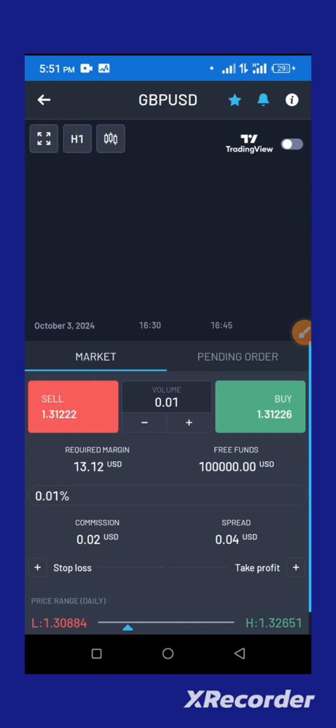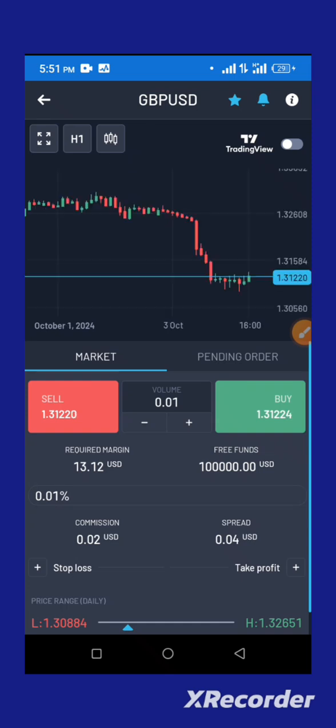Understand? So let's change time frame. Let me use 1 hour time frame. Yeah, you can see I have changed the time frame. I tap 1 hour and the 1 hour time frame will appear here. Are you seeing it very clear? So this is actually how it works.